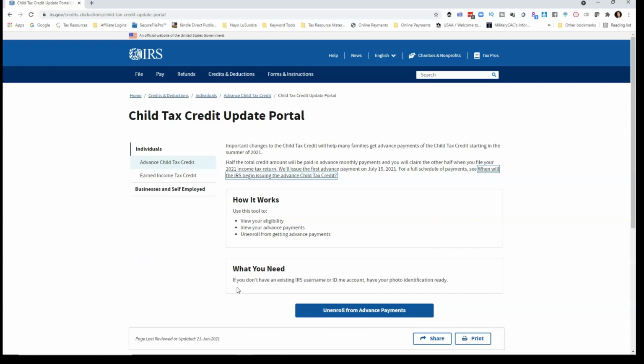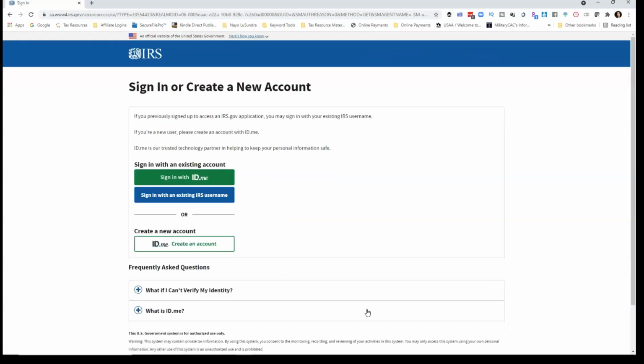All right, so it already says here what you're going to need. If you don't have an existing IRS username or ID.me account, have your photo identification ready, okay? Because you are going to have to verify your ID in order to do this, okay? Then you want to click Unenroll from Advanced Payments.